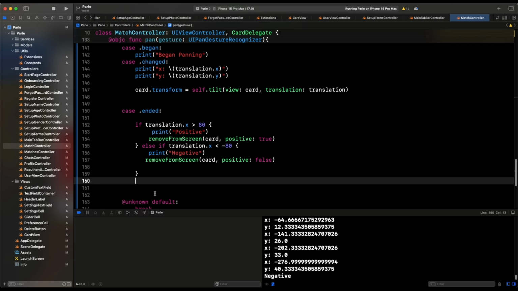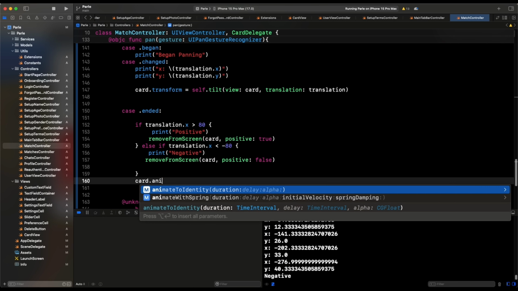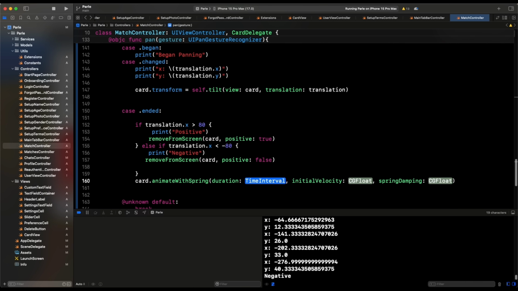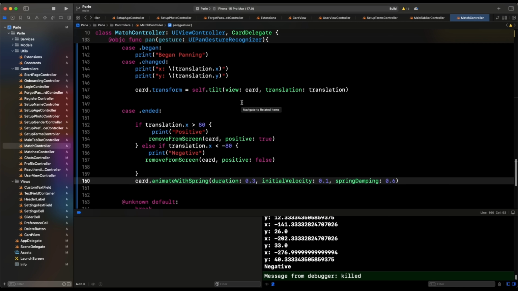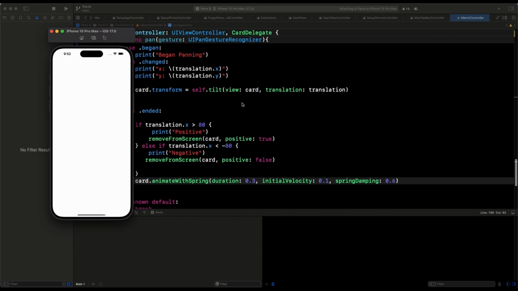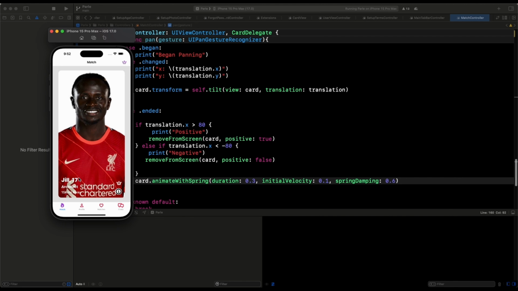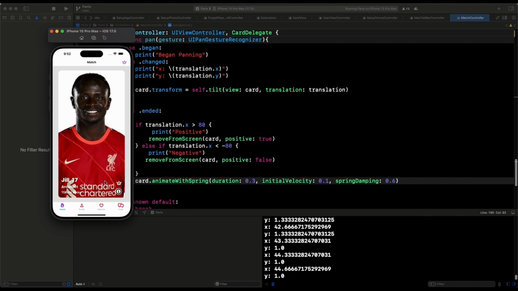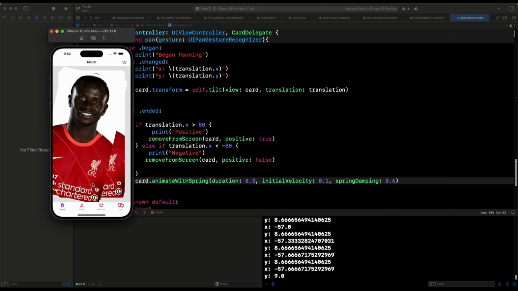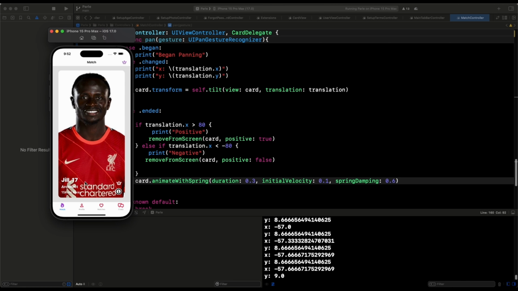Now you could write the entire code UI view blah blah blah, but we have a function that does that, right? So we just come here and we say card.animate with Spring. We want with Spring, and the duration here is going to be 0.3, and the initial velocity is going to be 0.1. Spring damping is going to be 0.6, right? So let's do that and see it. Let's run this, and now we come do this and it returns back as long as it's below 80. It's between negative 79 and positive 79, right?